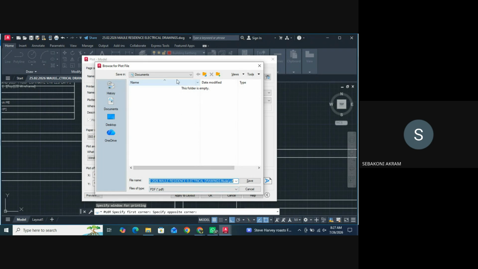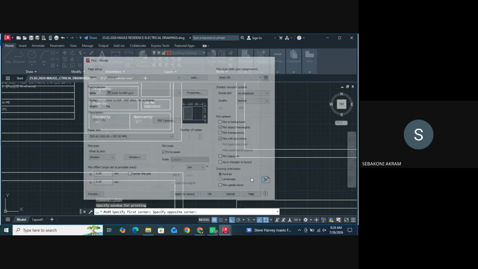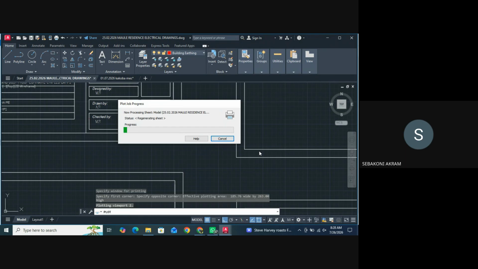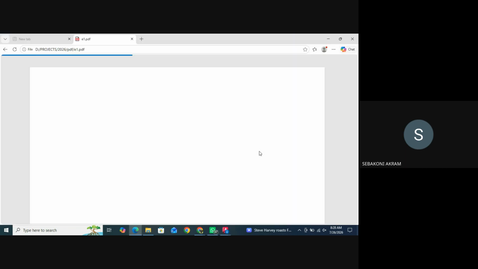So when you press OK, you come here, select the direction. Maybe you created a folder, maybe there, and you created a folder PDF somewhere in your project file. In your project folder, you have your PDF. You could select PDF. You can call this E1 because you have to combine them later. E1, save. So that's how you print your first sheet.